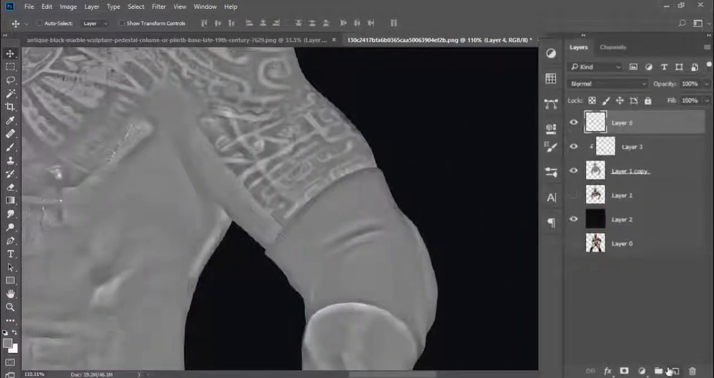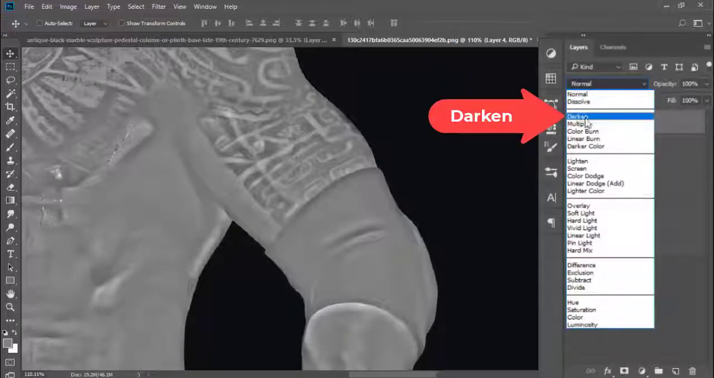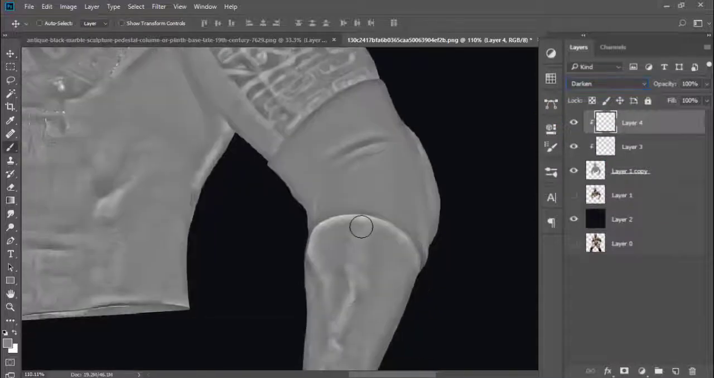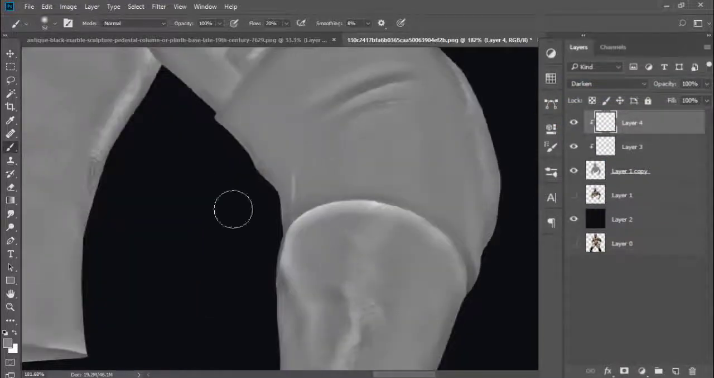Create another new layer, clip the layer, and set its blending mode to darken. Then pick the same color tone and brush the unnecessary brighter areas.